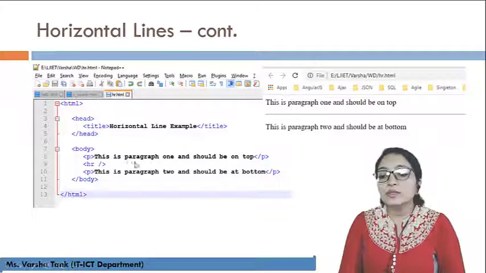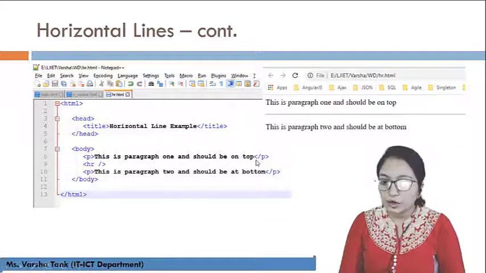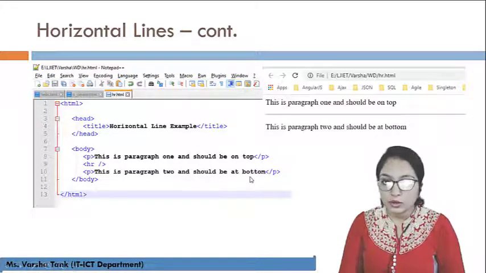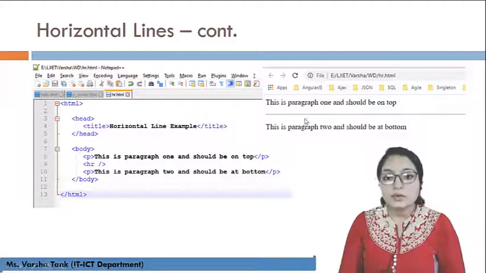Okay, so this is paragraph 1 and should be on the top. And this is paragraph 2 and should be at the bottom. In between we have defined the HR line, that is the horizontal rule, so it will display the horizontal rule in between these. Here you can see this is the output of the horizontal line. Okay, so let's see this program.